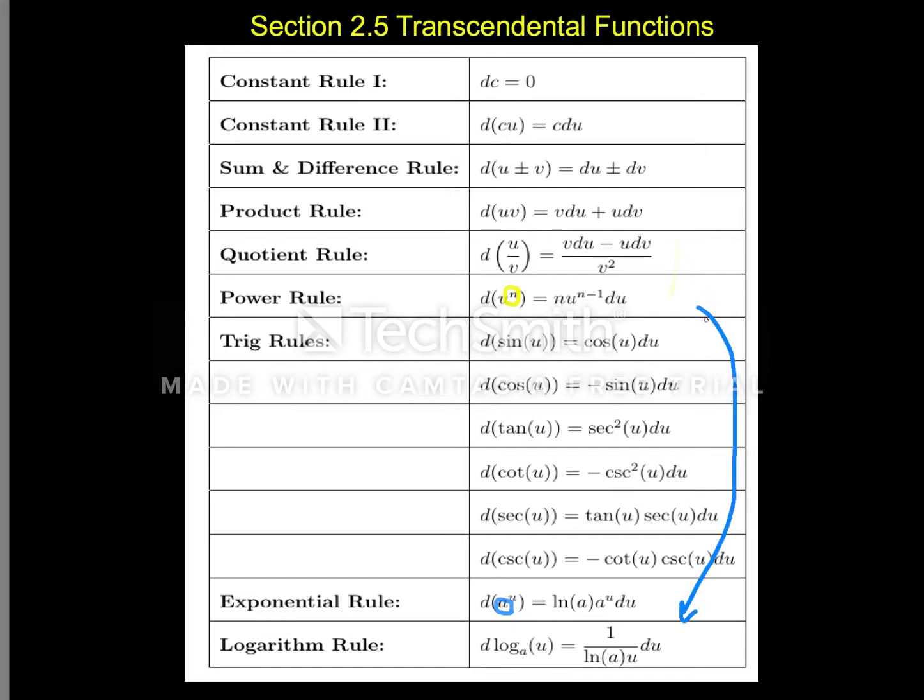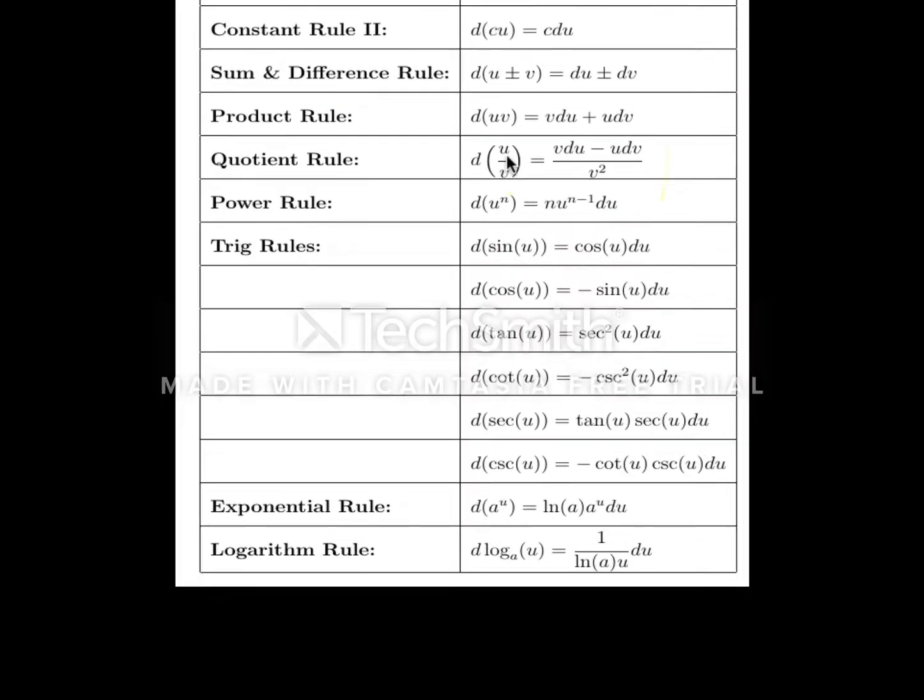And so if you use the power rule on an exponential function, you will get it wrong. Or if you use the exponential rule, I don't usually see that, but if you use the exponential rule to do powers, you'll get it wrong as well. So those are our basic rules in a nutshell. And so let's go ahead and look at some examples.